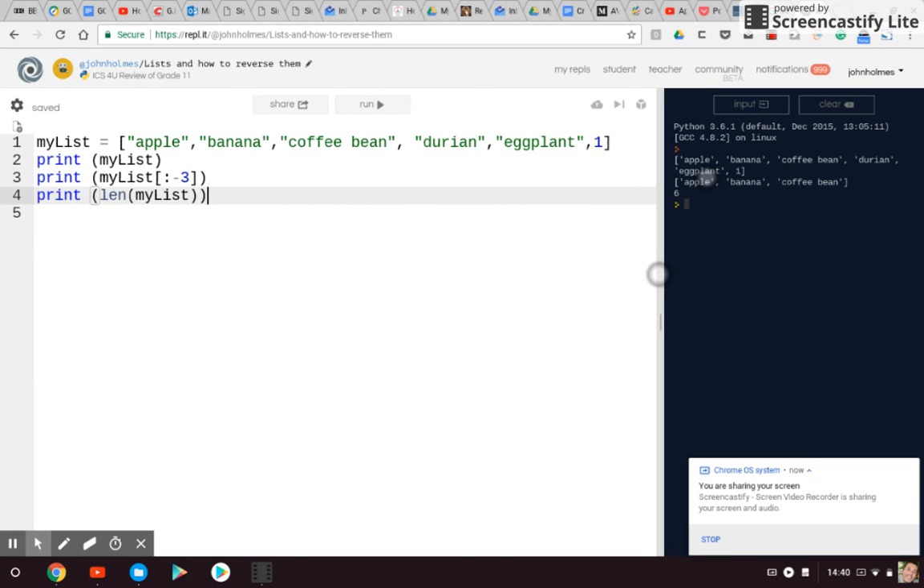That means I should be able to print the 0th item, the first item, the second item. So it's 6 items long. Actually, let's count that. Apples 1, bananas 2, coffee beans 3, durians 4, eggplants 5, and 1 is 6. But they're contained in the 0th, 1st, 2nd, 3rd, 4th, and 5th positions. So if I wanted to print every single item out, I could iterate through the 0th through 5th number.